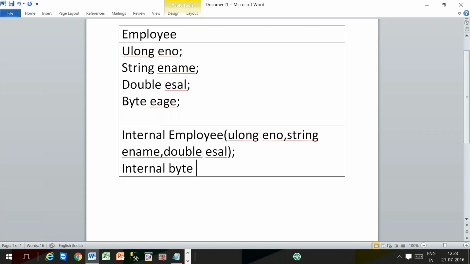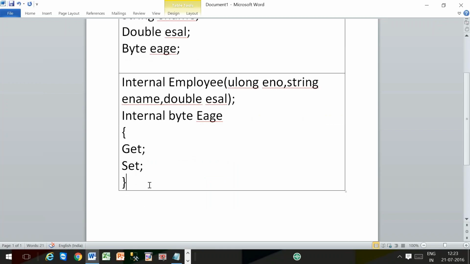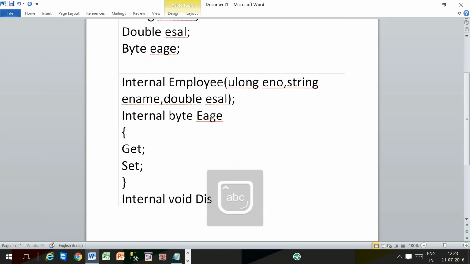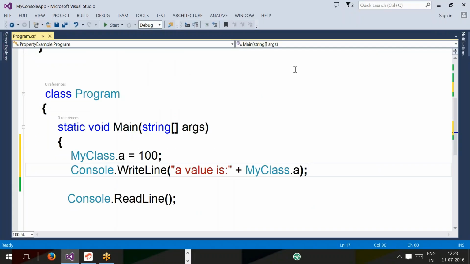Internal byte EH. You can observe E is capital. In UML you just declare it like this: get and set. By this we can understand it's a property. Now internal void display EMP info. Story completed. Clear? For this we need to write the program.